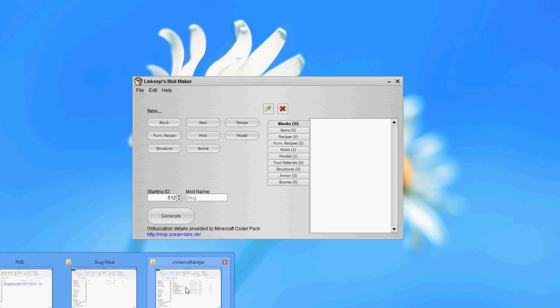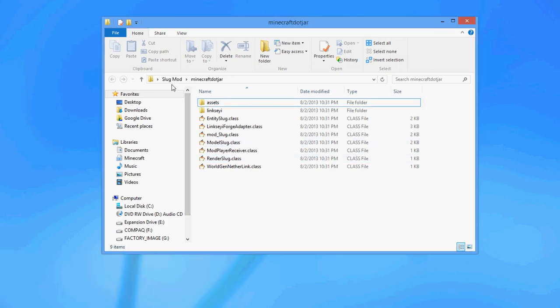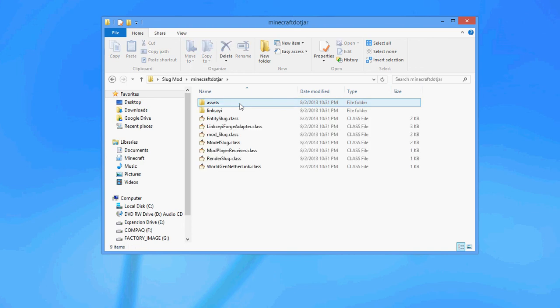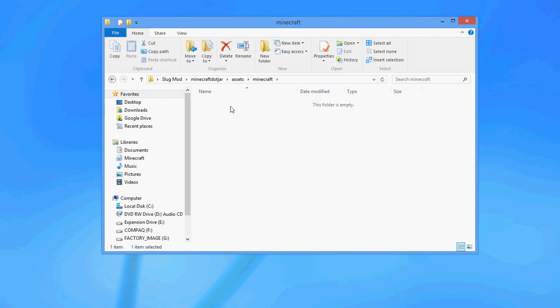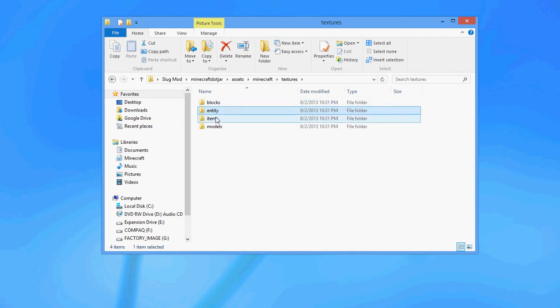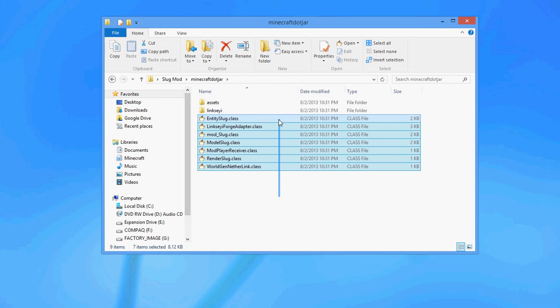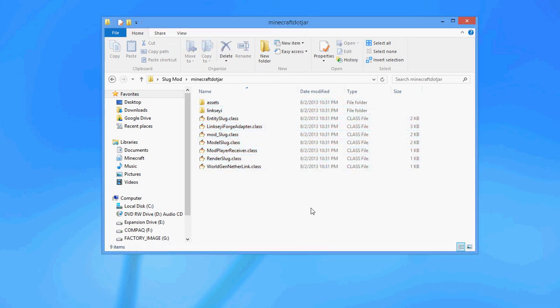So now we're going to look at the contents of this. In the folder you saved to, there's going to be a Minecraft.jar file. And inside that file, or a folder, is going to be all of your stuff. If you go into the assets folder, you're going to find all your images in various subfolders. So here's our slug image. That's pretty much the only one, I think, in this mod. And it's also going to have all your class files, and those are just what's going to make the mod work inside the Minecraft jar file.